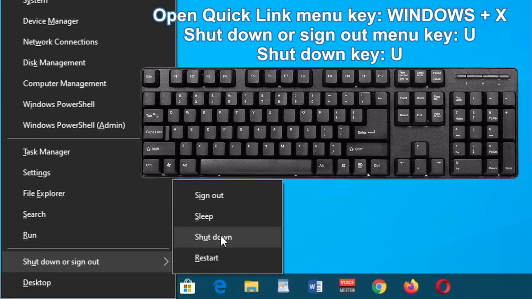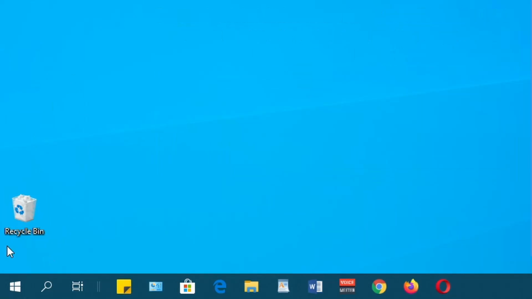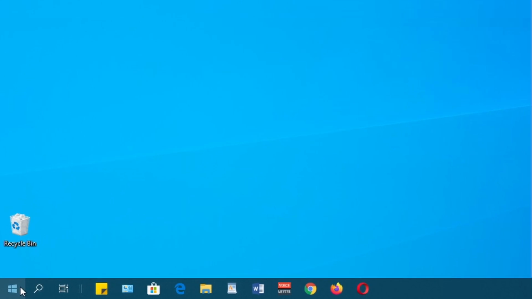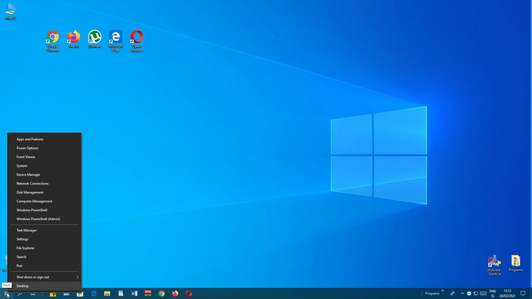If you want to shut down the computer, just press the U key. If you want to restart your computer, press the R key. If you want to put your Windows in a sleep state, just press the S key. And for hibernation, it is the H key. This submenu you can also get by pressing the right mouse button on the start menu.